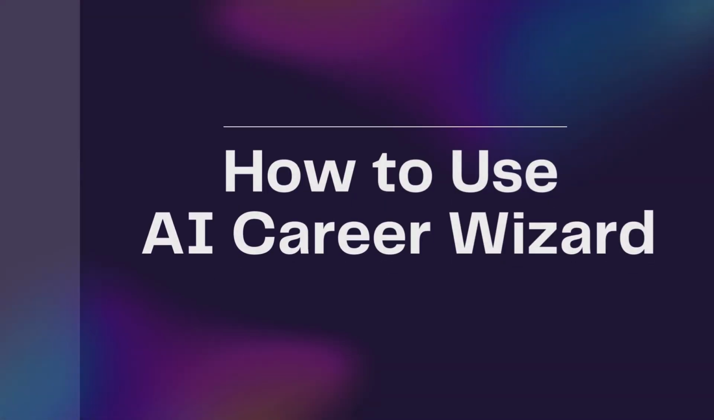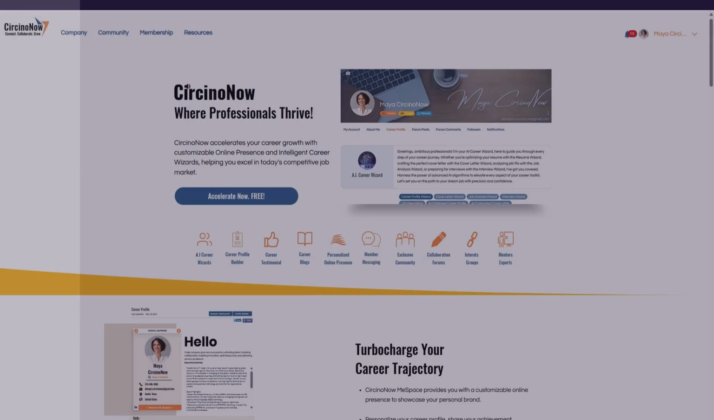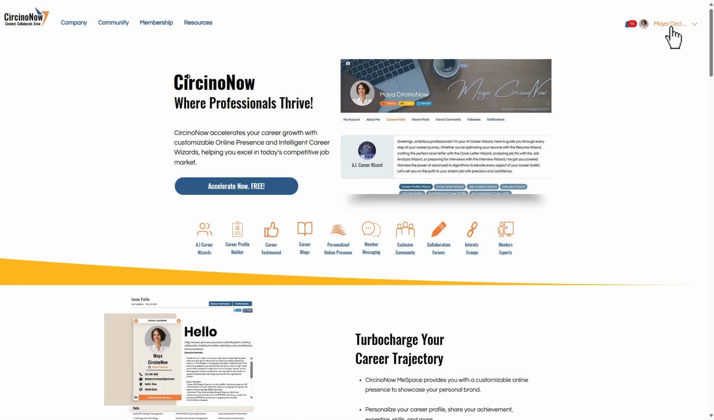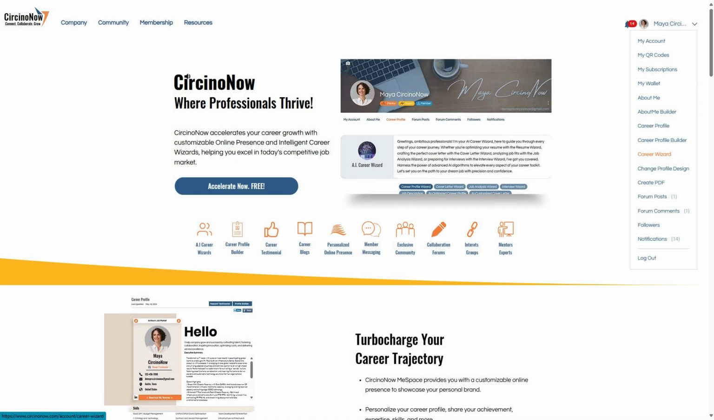How to use AI Career Wizard. Start by accessing the Member Login menu in the upper right-hand corner of the screen. From the menu options, select Career Wizard and you will be directed to the AI Career Wizard page.